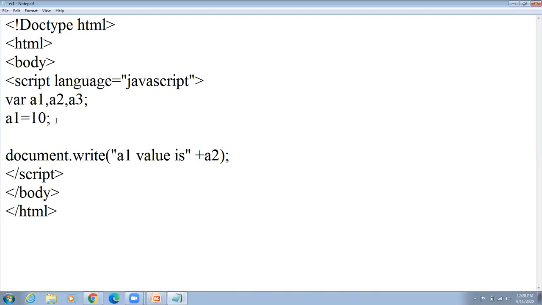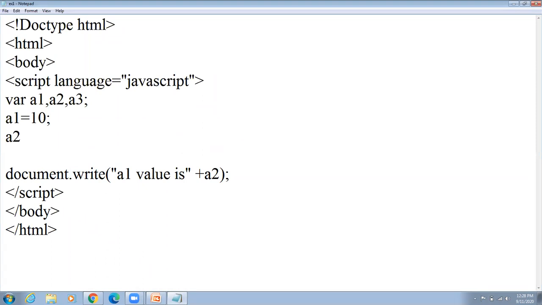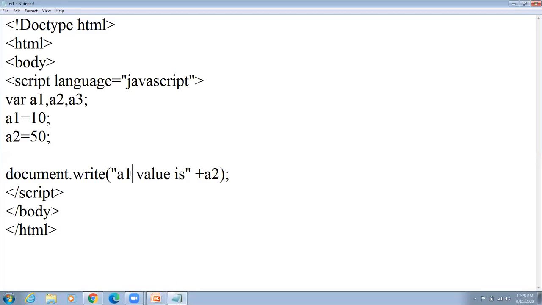Now if I use A2 is equal to 50, semicolon, what will happen? Check the output. File, save. See here, A1 value is 50. Means what do you have to change here? Instead of A1 you have to write A2 here, because actually that is the value of A2. File, save.